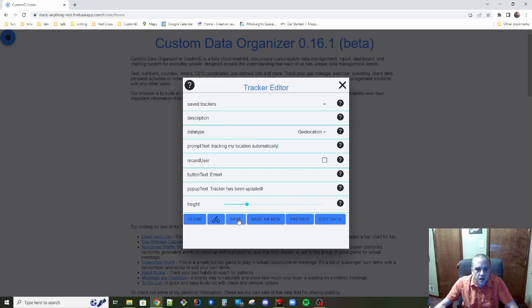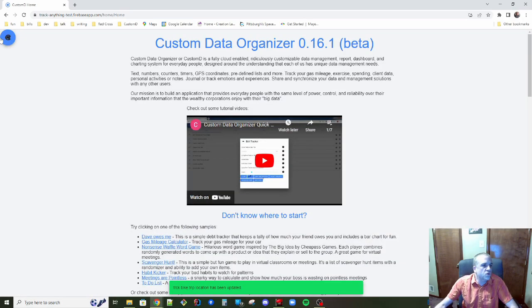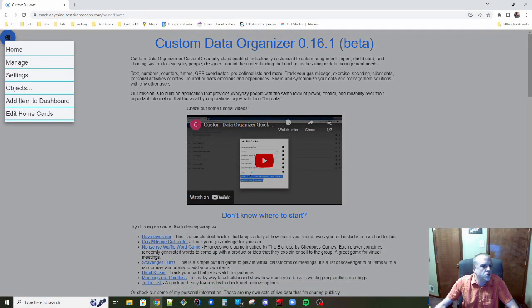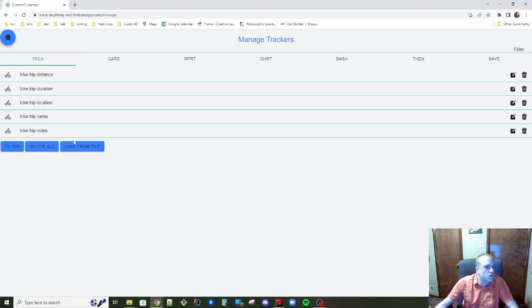How about that? Okay. And we're going to save that, and let's now jump over to our manage page and make sure that we did all of this correctly. So we've got distance, duration, location, name, and notes. So together these are going to be combined to create our data set. You can think of each one of these as a data series, or each one of these would be sort of like a line in a spreadsheet.